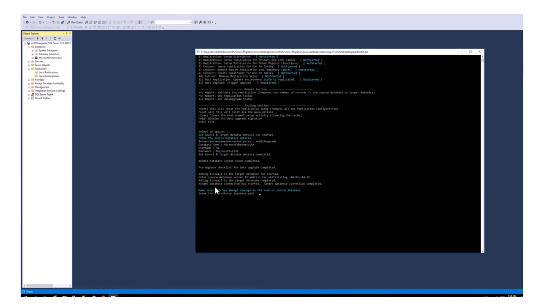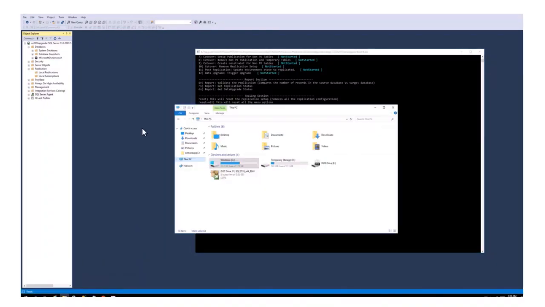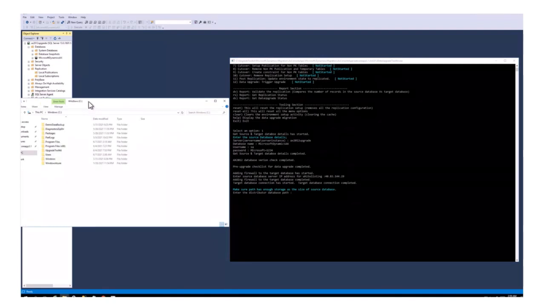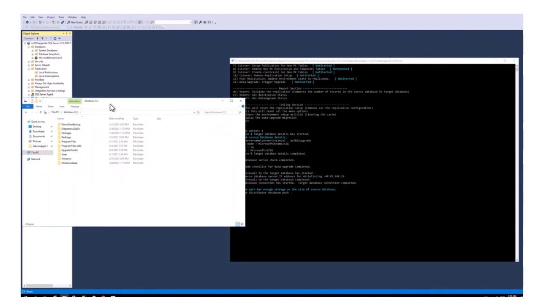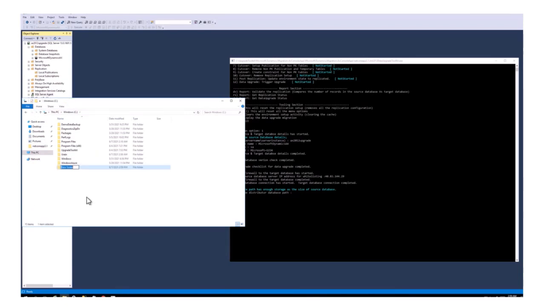Now it has whitelisted. It is saying firewall whitelisting is complete, target database connection has started and the connection has been established. Now it is asking me to set up a distribution database path, right? As I mentioned, it leverages SQL Transaction Replication, and that feature actually uses a distribution database for replication purposes. Therefore, I should be setting up a file path for my distribution database, right?